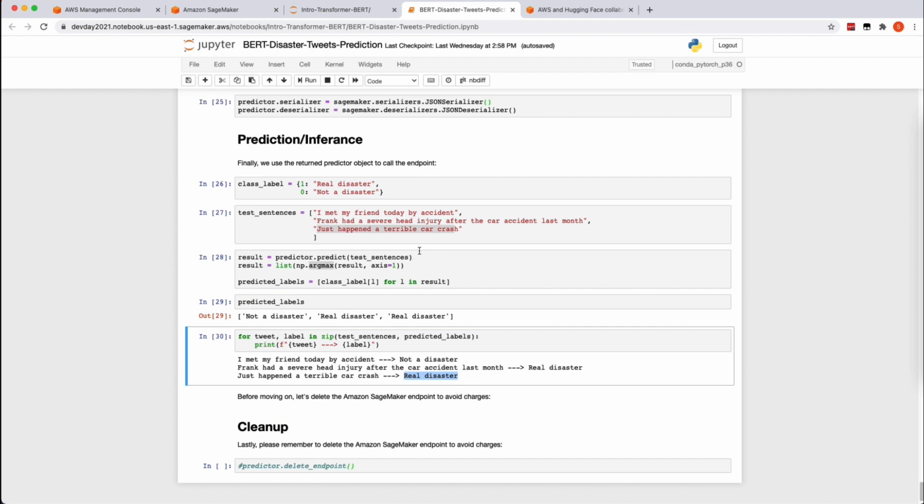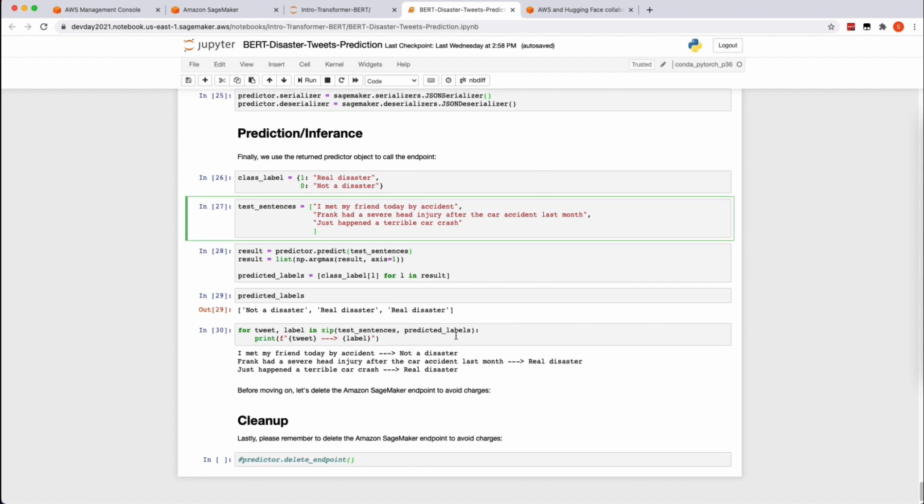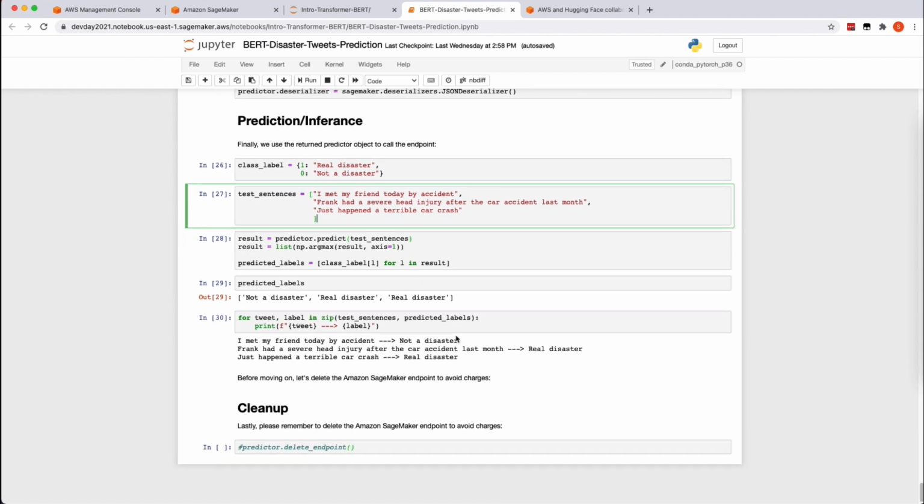Now, this is a very small example, but I hope you got an idea of how you can simply use SageMaker and the Hugging Face library to fine-tune any model using BERT or a transformer, right? So feel free to make use of this notebook. You may like to use this as a framework and modify the training script for your particular problem, train it on SageMaker, deploy it, and see how you are getting the prediction. Okay, so that's all about this demo.